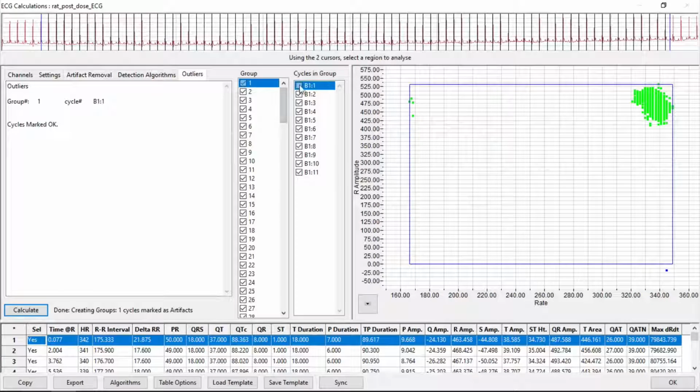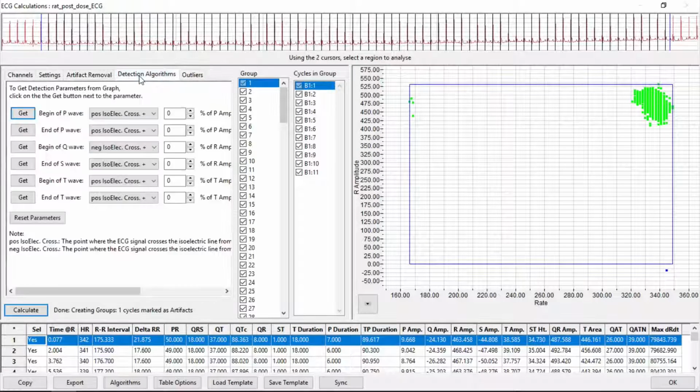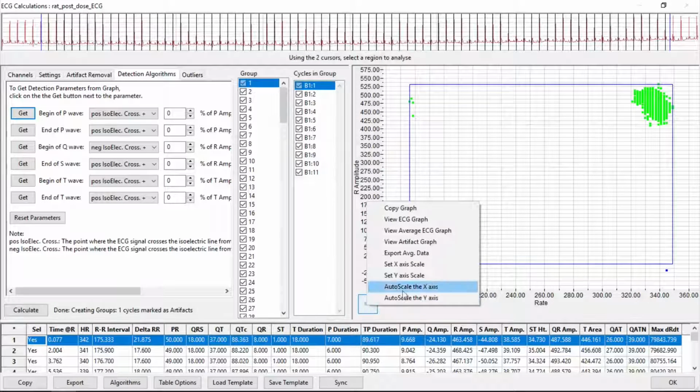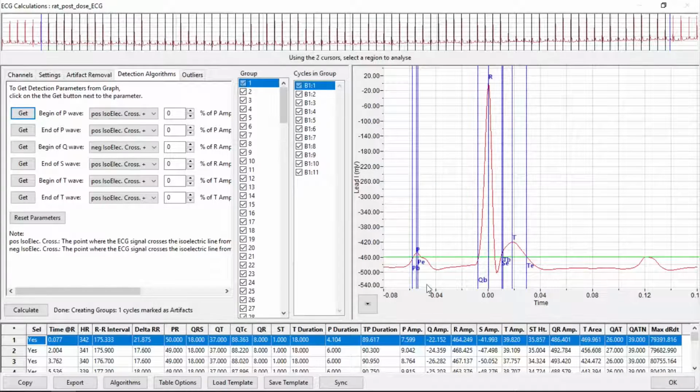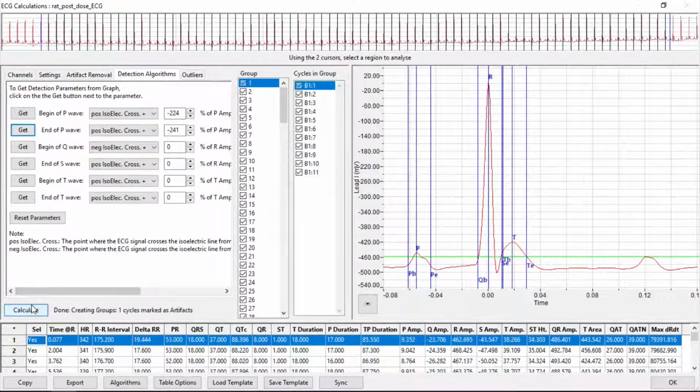and we can also make manual adjustments. Under the detection algorithms, we can do some finer tuning. We go over and choose View Average ECG Graph, and now we can adjust our end and our beginning. We get those parameters. Hit calculate, and each group utilizes that change.